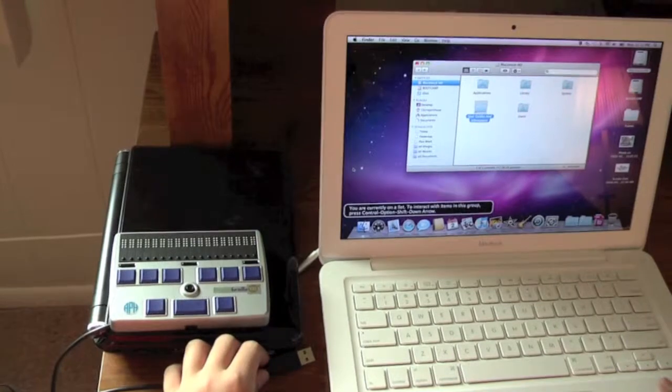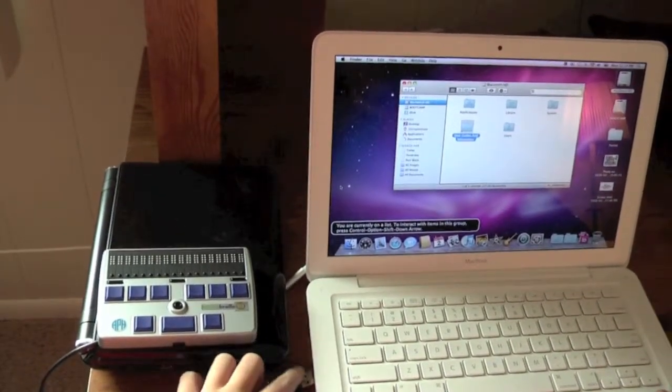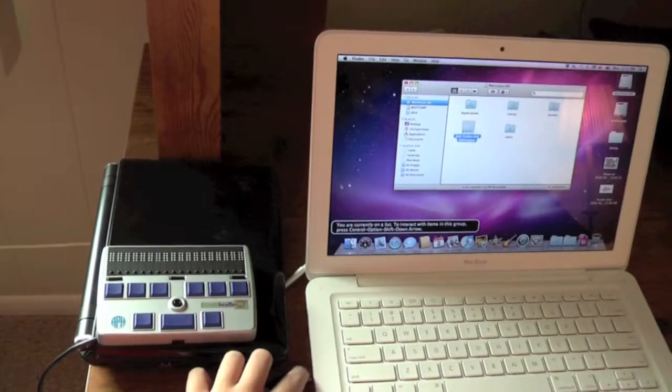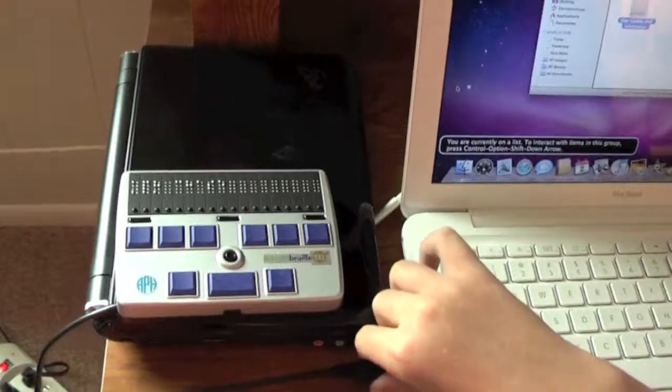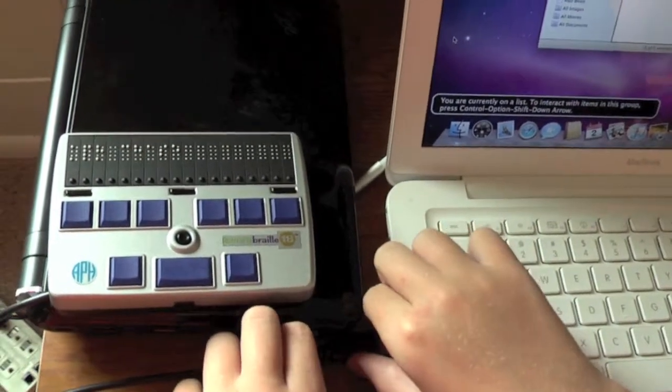I have a MacBook running OS 10 Snow Leopard with the latest update sitting here in front of me, and it's on and logged in with VoiceOver, the Mac's built-in screen reader, turned on, and I'm currently on the desktop. Now I want to show you how to connect the Refreshabraille 18 and get Braille output with USB.